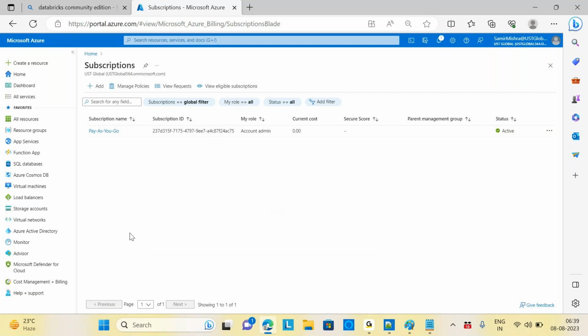I don't have my free version anymore, it's gone. I'm not using it, and right now I'm paying for it. Whatever I use, that much I will pay. So this is the first layer of the hierarchy, which is called the subscription. It could be free or pay as you go.